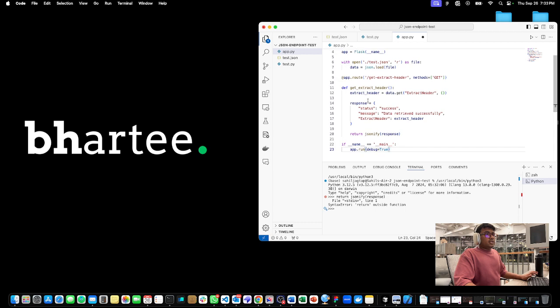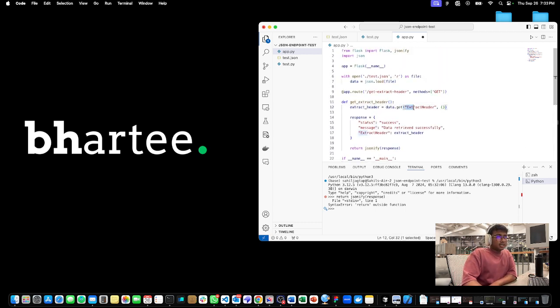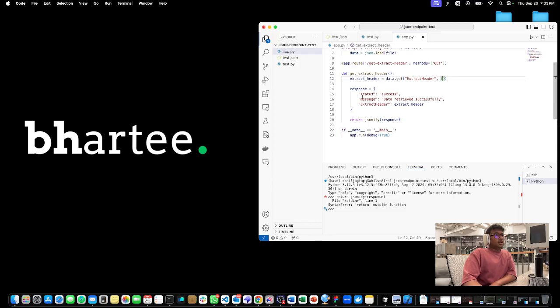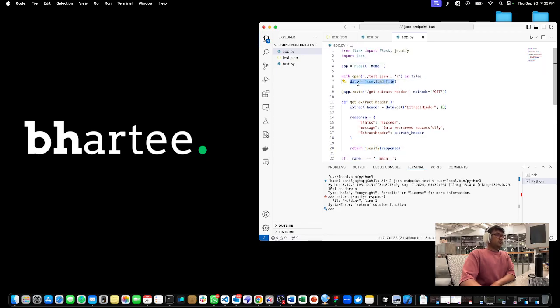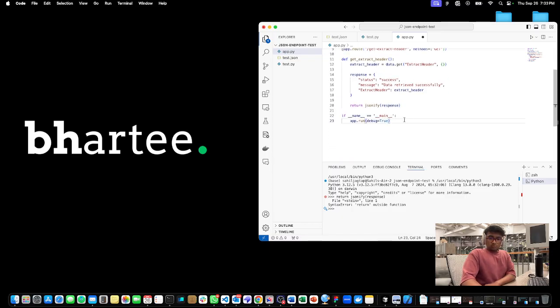Okay, so now let's try to run this and see if we can get our extract header object and the status and the message. So this is the response, but it is in a dictionary format, right? Key value pair. But we want it in JSON format because then we will be able to see it on our console or whatever. Python can only handle things with dictionaries, or you can say lists.